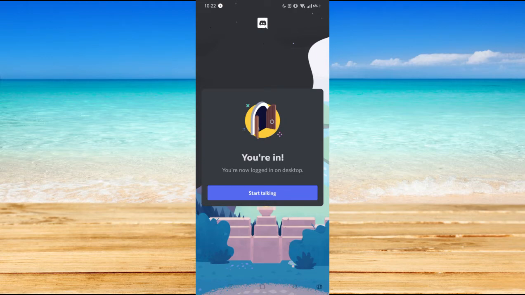So basically, that is how you scan QR code on Discord mobile. So that concludes this tutorial.